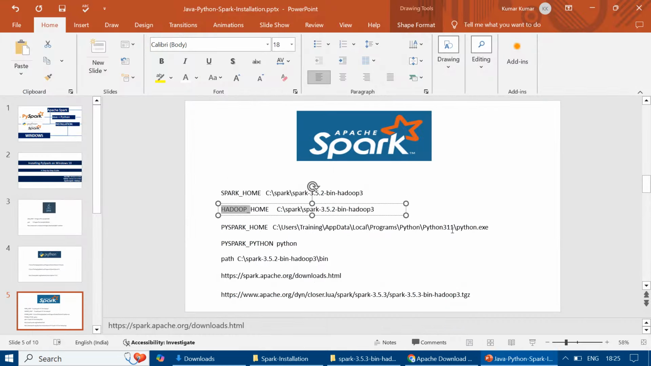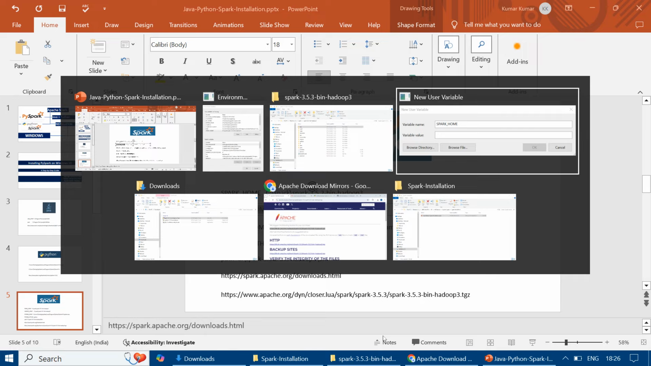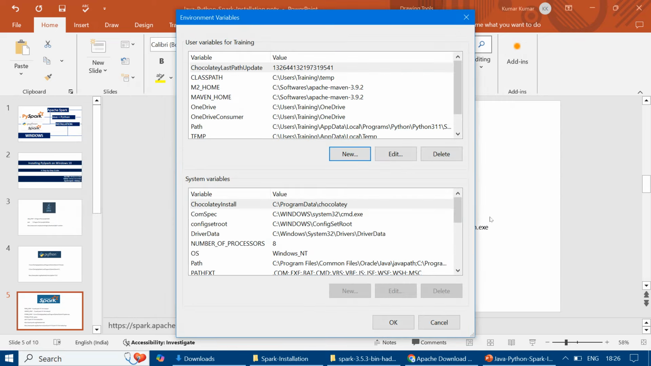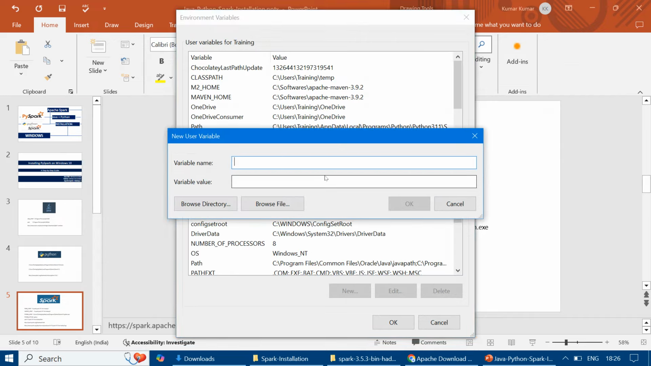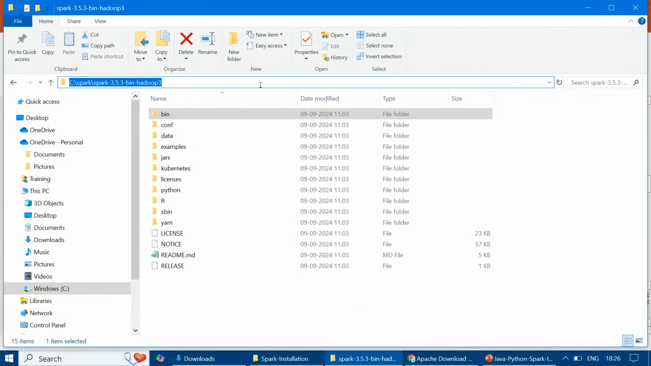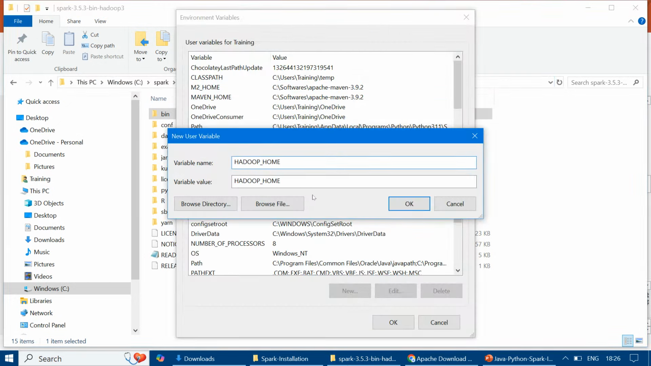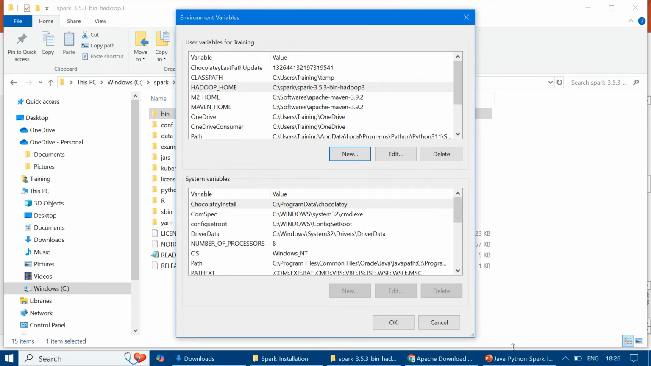Similarly, we have to do that for Hadoop home. Where is that in a file? Okay, so Spark home was there, and then we have an environment variable. Again, I'll do that for HADOOP_HOME, and the location will remain the same. I'll just go and copy that same location and paste it in the variable value. Okay, now we have the next one.